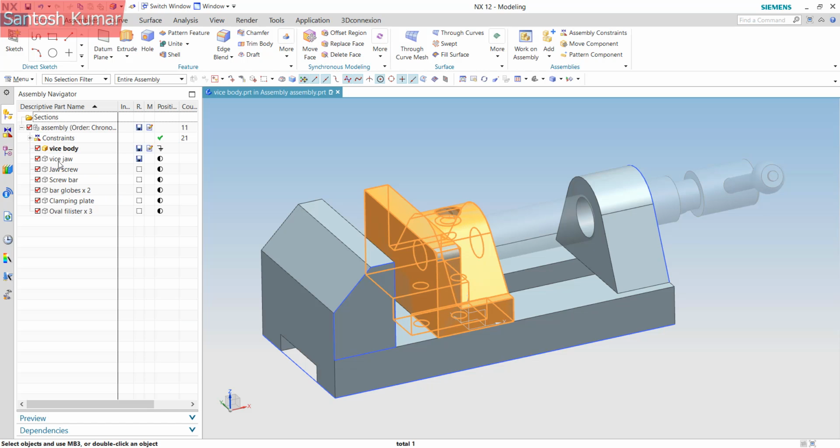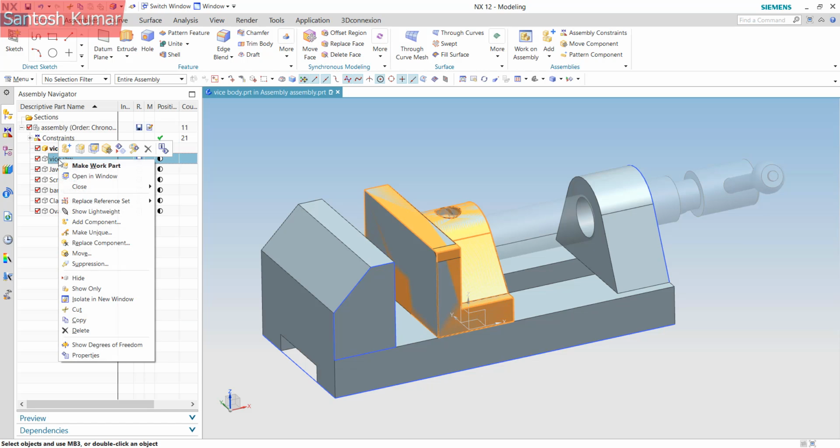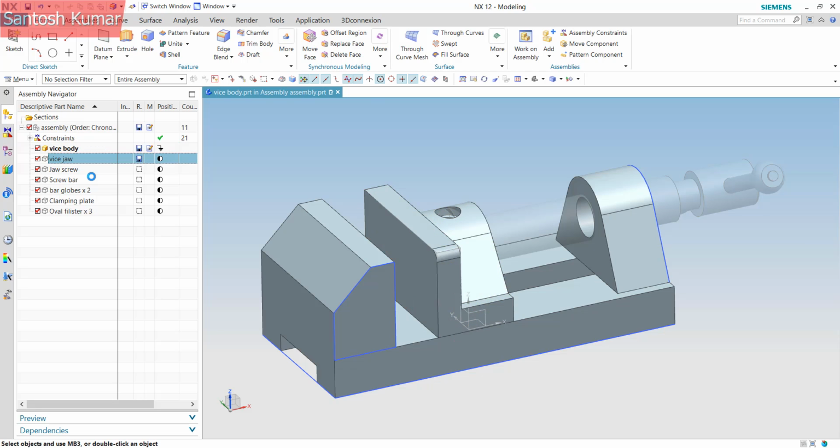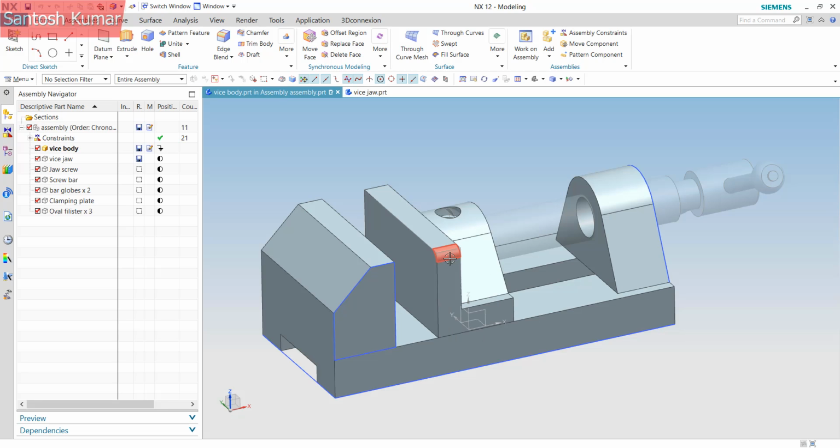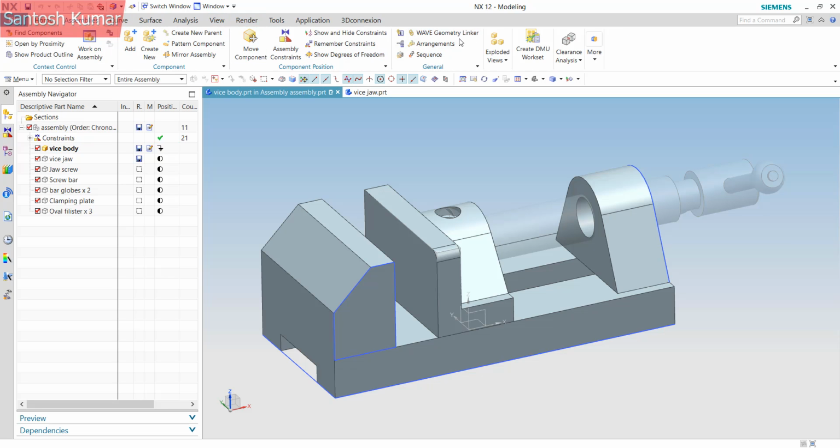I'll show you the original body as well. So once I open this in a window, if you see the original body, there is no fillet applied, but in the wave link, as you can see here, the fillet has been applied. So that's the use of this wave geometry linker.